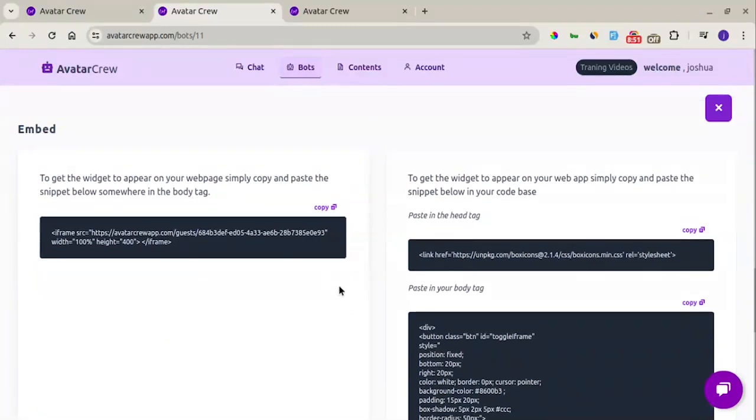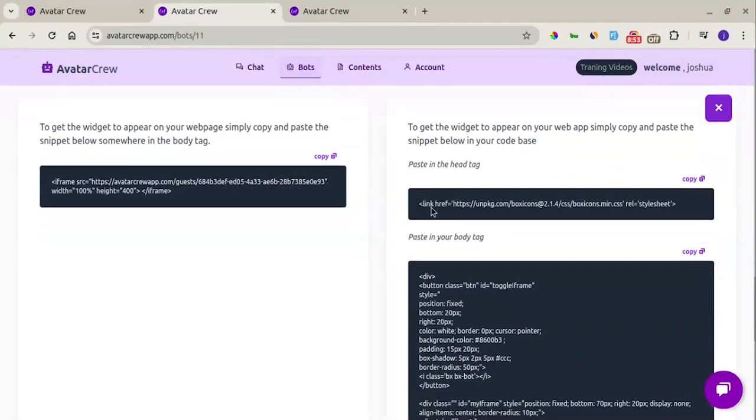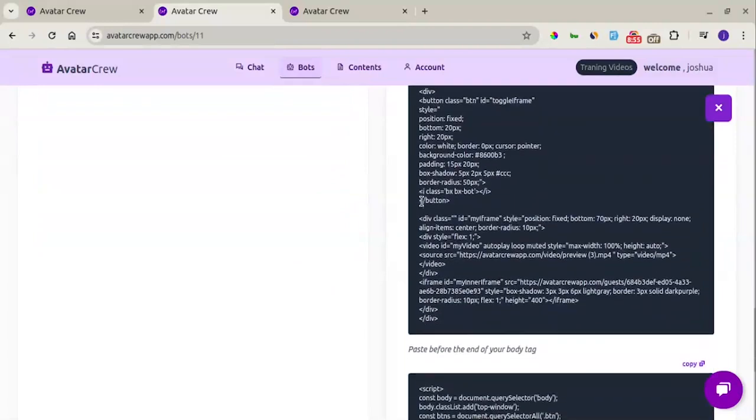Embedding your chatbot on your website is a straightforward process. First, locate the instructions on the platform. These instructions provide you with a snippet of code tailored to your bot. Simply copy this code and paste it into the appropriate section of your website's HTML. Once integrated, your chatbot will be live and ready to interact with visitors.